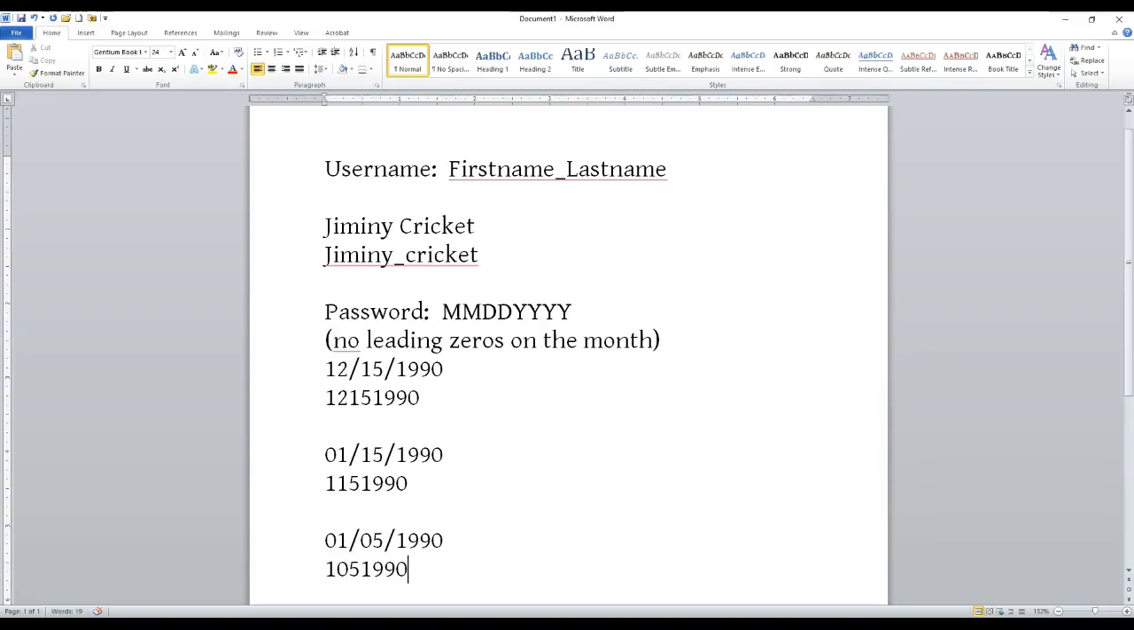It's just the month that is funny, that if it has a 0 at the beginning of it, you get rid of that 0, but if it's on the day or anywhere in the year, obviously you keep it. Okay? So that's your username and password. That's how you're going to log in. So now let's go check out the actual web page.